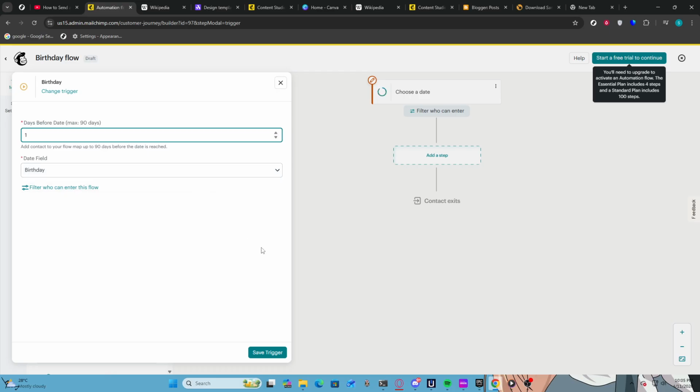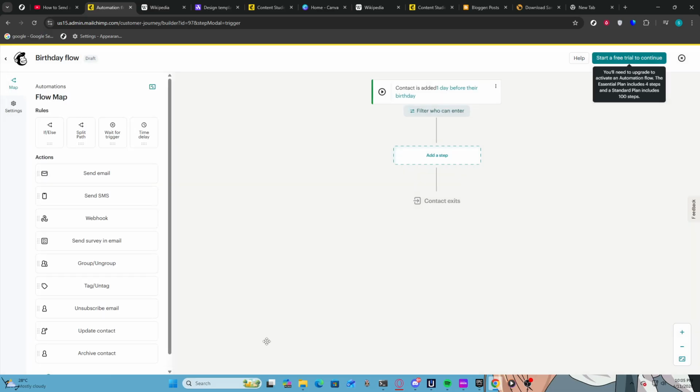Type in 1 to indicate that you want the birthday message to be sent 1 day before the subscriber's birthday. This setting allows for timely delivery of your birthday greetings. Once you've set this, click on the Save Trigger button. This action will save your trigger settings, allowing you to proceed with the next steps of your campaign setup.